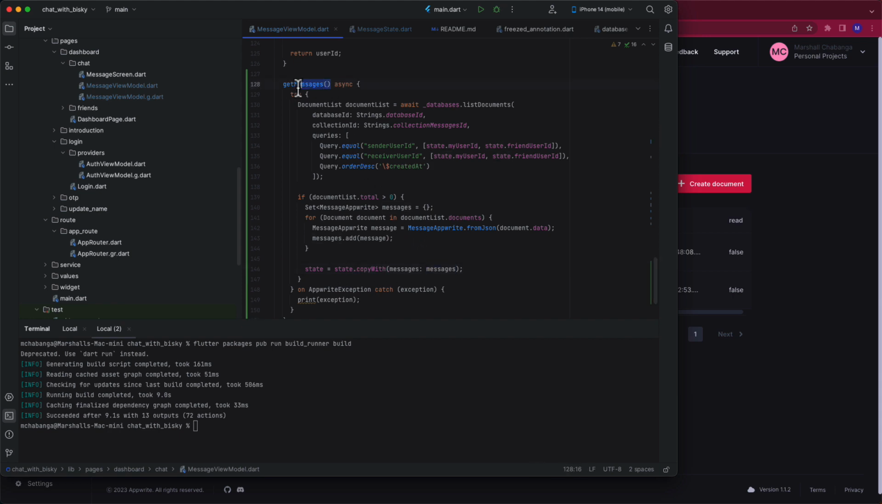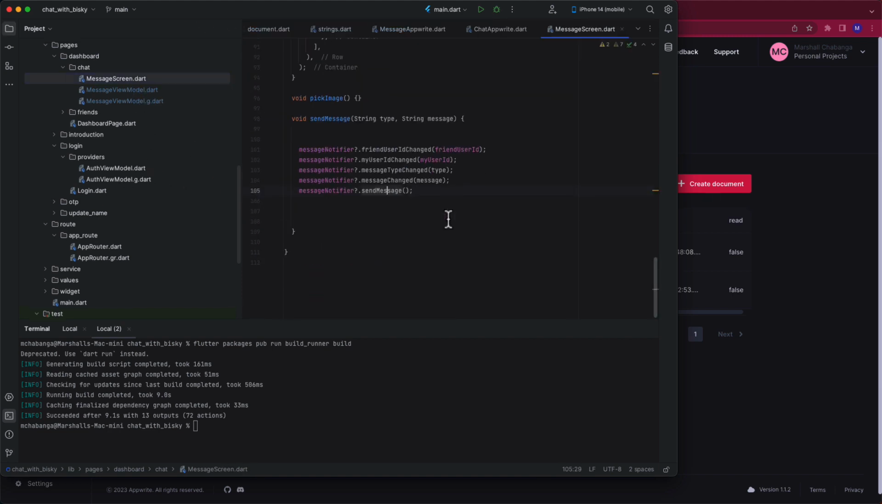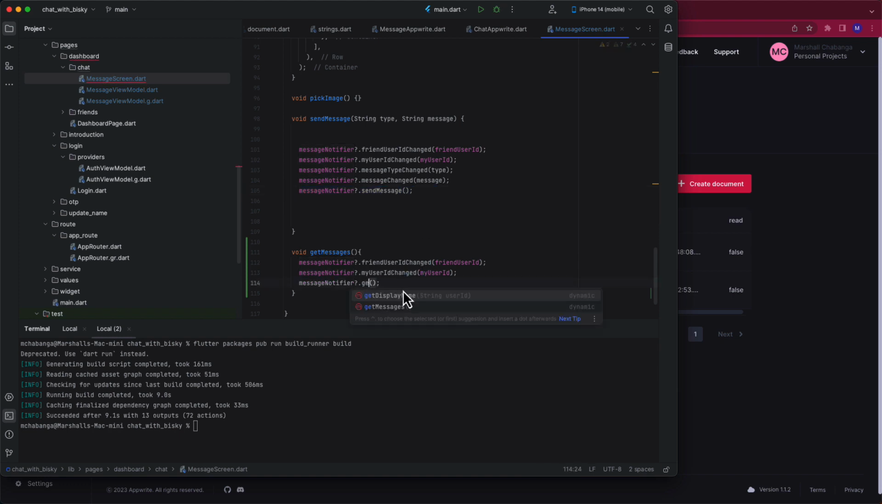So let's go back to our screen, the message screen. Here we created a send message. So here let's create a get messages method. We just copy the friend user ID, this one, always, and the notifier, we just say get messages. So by doing this, we'll be able to get messages.